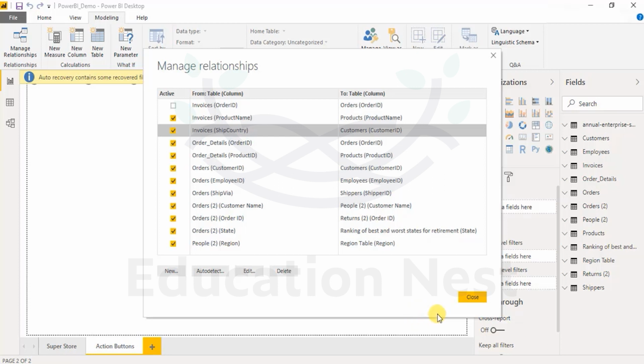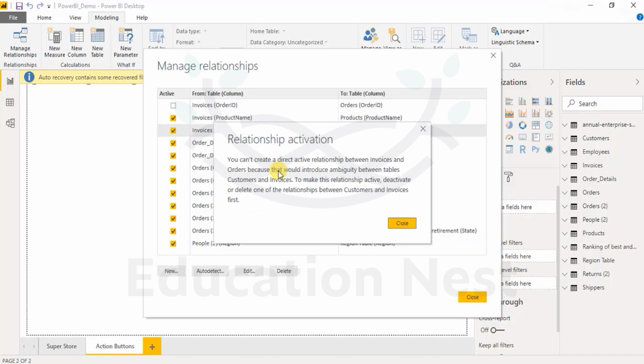So let's see what happens if I enable this invoices table. You cannot activate a direct active relationship between invoices and orders because it would introduce ambiguity between the tables, customers, and invoices. To make this relationship active, deactivate and delete one of the relationships. In short, what this pop-up is trying to explain is you cannot have a cyclic relationship, else it would introduce ambiguity.